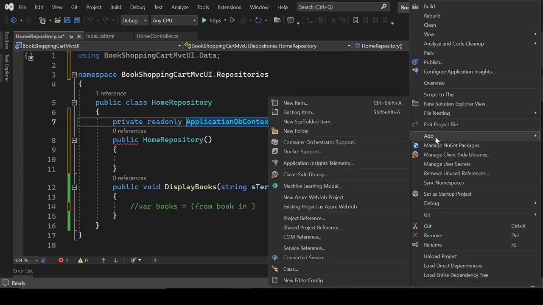So we are going to change it to _db. That's the naming convention for declaring fields. Okay, now we have connected to our database service. Now we can continue further.